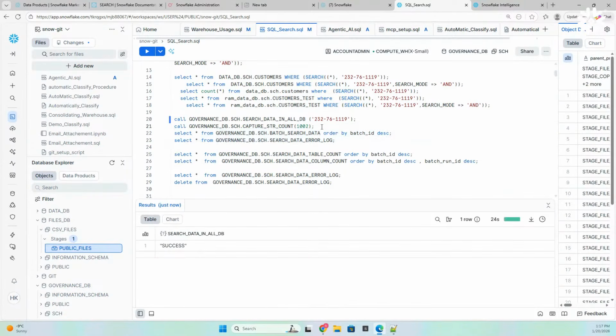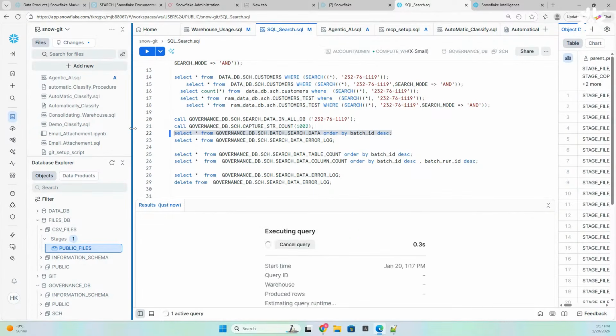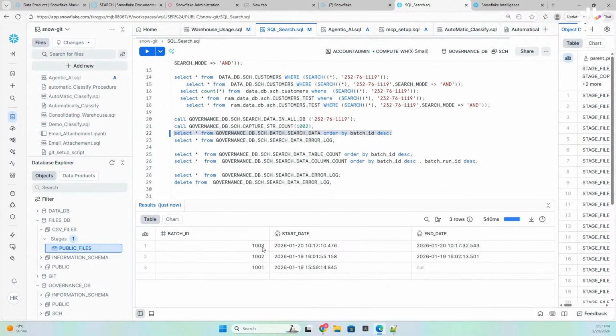Okay, succeeded. Now there is one table where it is storing all the batch IDs. I think it has a couple of columns. So I will just get the batch ID for my run, and it is 1003. It ran today. So I'll take this number, 1003, as my batch ID.